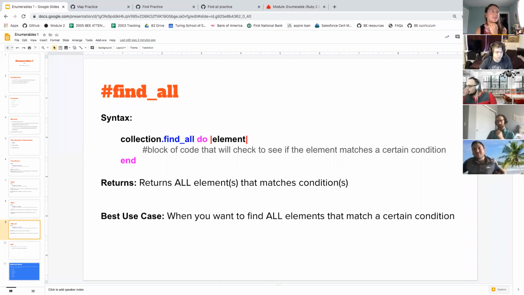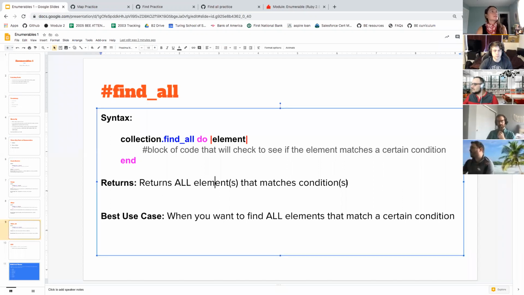Okay, let's go ahead and wrap this up. So with that find all, again, coming back to this conclusion screen here. The syntax for it, just using that find all method, that enumerable. The return value returns all elements that match a certain condition. And the best use case for find all is when you want to find all elements that match a certain condition. Those go hand in hand when you want that return value.